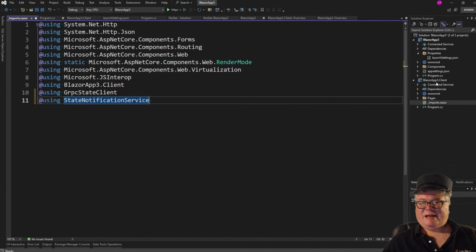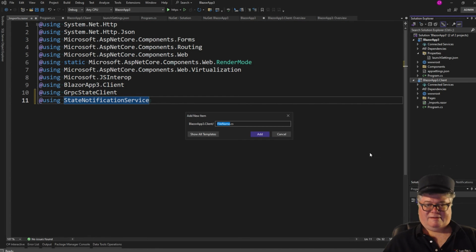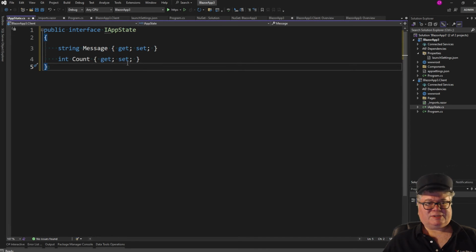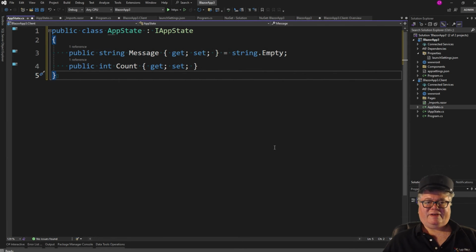All right, now let's add our app state classes. So I'll add IAppState. Again, you could call this anything that you want. I've just got a message and an account, and then I'll add AppState, which is the implementation of this interface that creates a message property and account property.